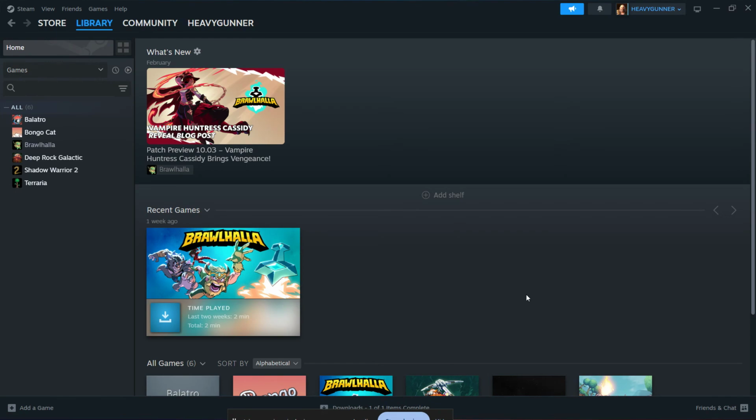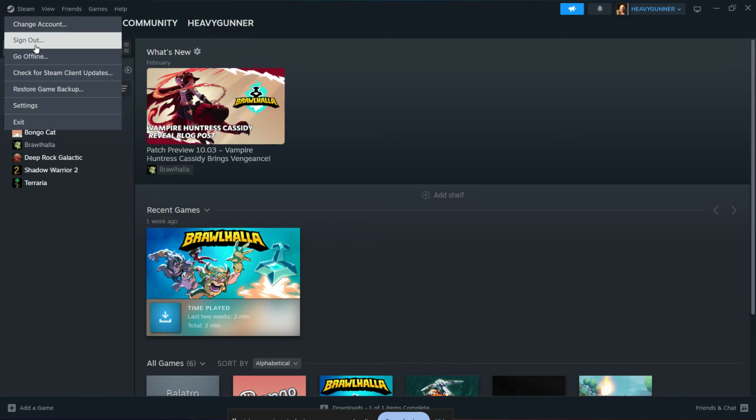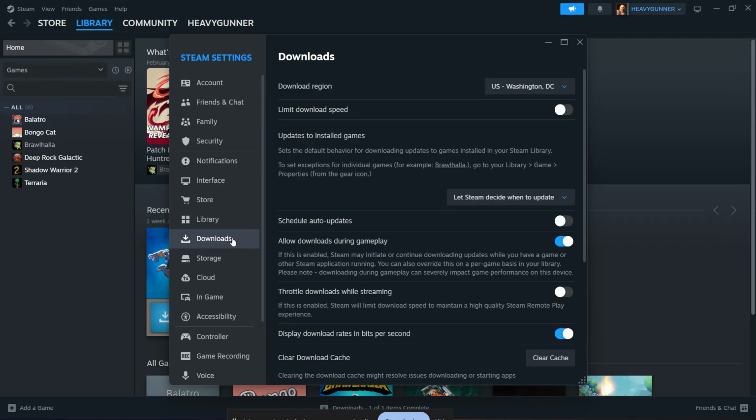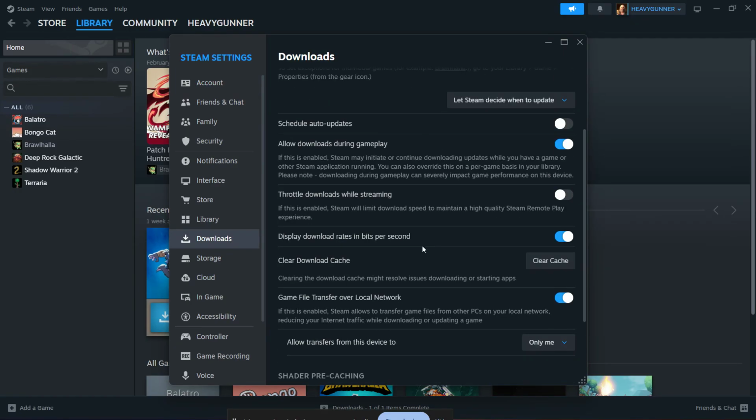If it's still happening, the next fix is one of the most important ones for this type of problem, changing your download region. This is often considered the gold standard for Steam 9000 series connection errors. To do this, open Steam, click Steam in the top left, then go to Settings and select Downloads. Look for Download region and switch it to a different city or nearby region.